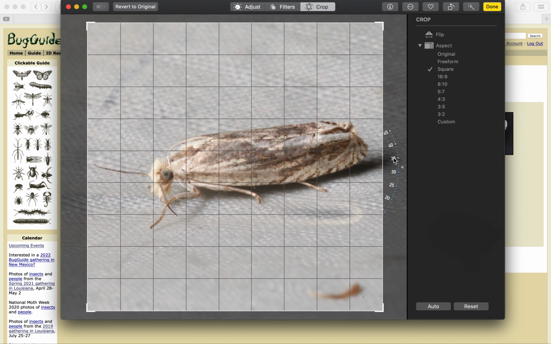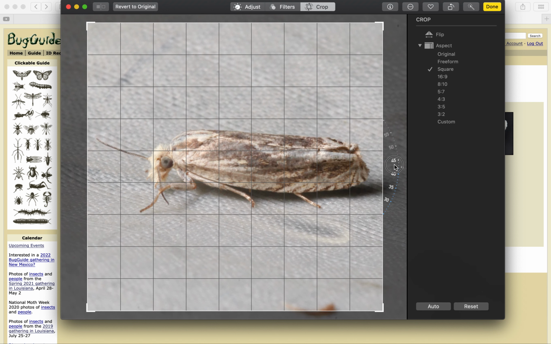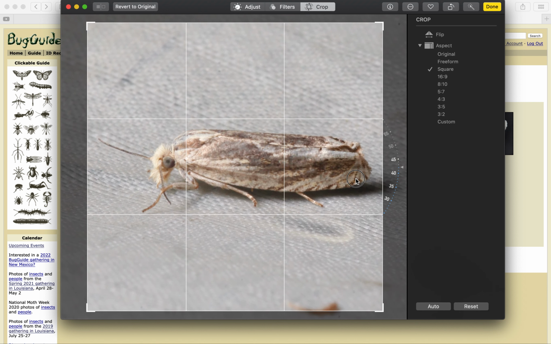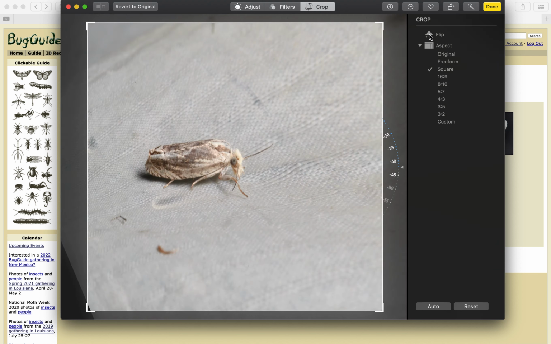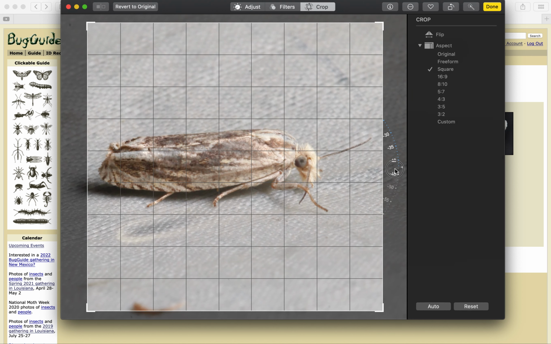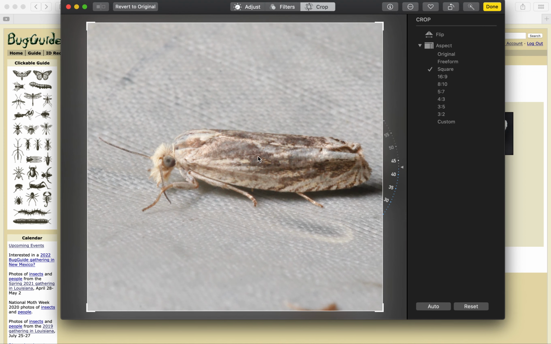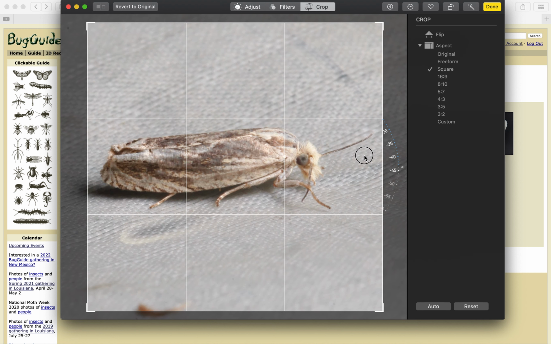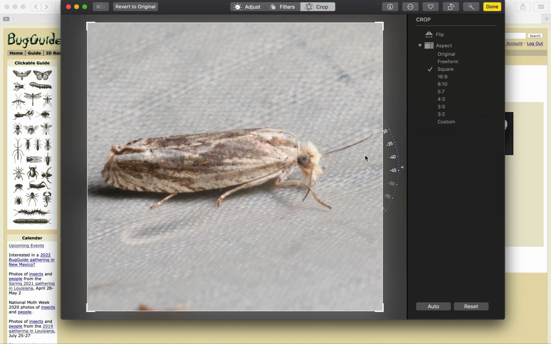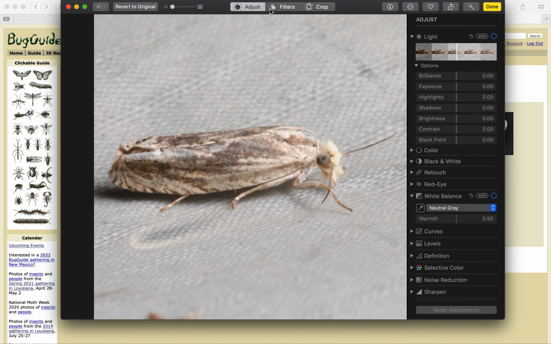For moths, if you photograph the moth from the side, you should have the head facing left, or more preferably, because this is the standard on BugGuide, flip the image and have it facing right. This one I photographed on the left side, but I can just flip the image, and now it's facing to the right, which most images on BugGuide are.